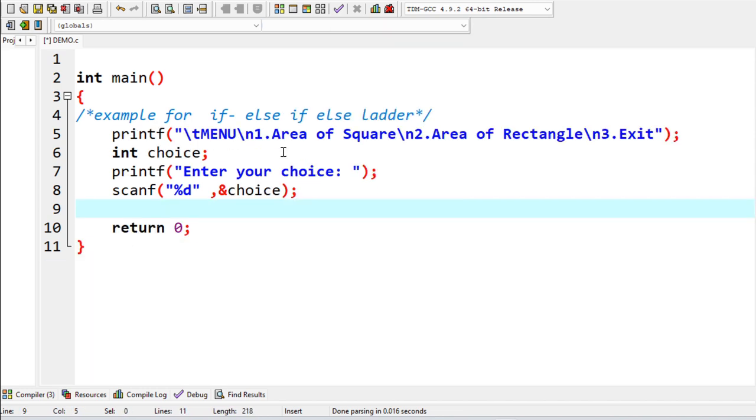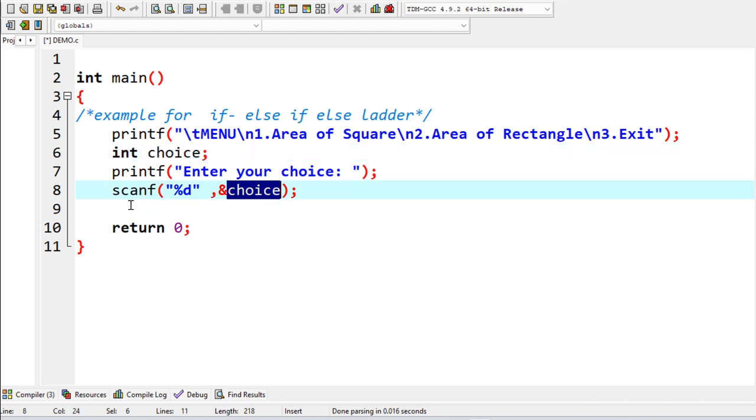Now to look at an example for the if else if ladder. This is a menu driven code. Option 1 in the menu is to find the area of the square. Option 2 is to find the area of a rectangle. Option 3 is to exit. A variable choice has been declared, and the value of the choice is read from the user at runtime.